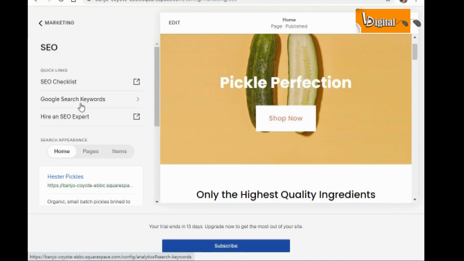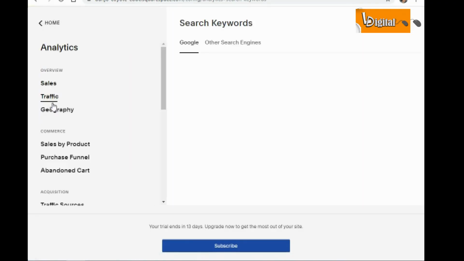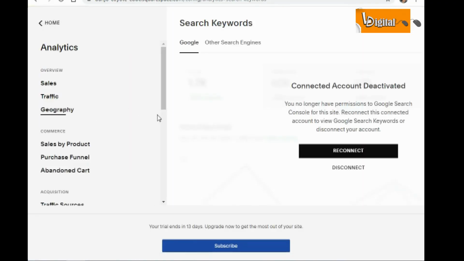You should still be within the SEO menu. Click on Google Search Keywords. This gives you the option to connect your site to Google Search Console. Google Search Console will show you what keywords you are ranking for, which is a huge help to you. So let's connect our sites now.